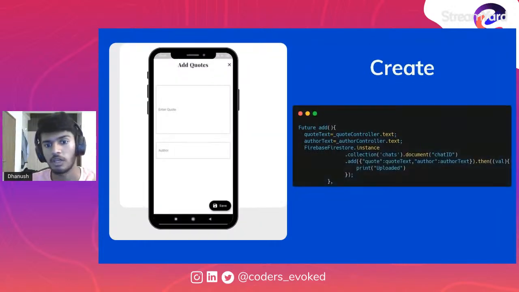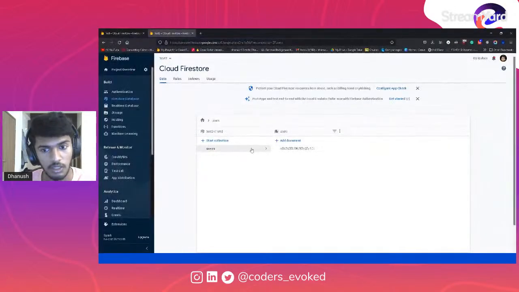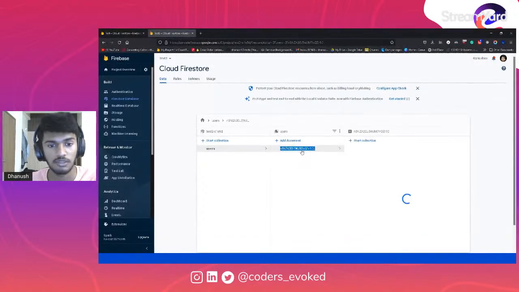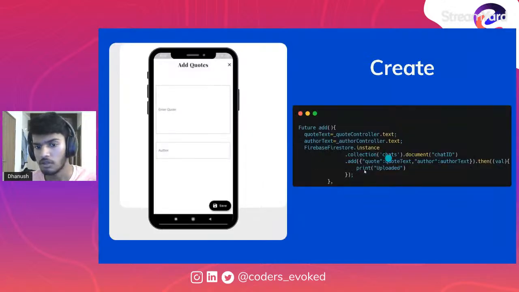And now we have create. Create is basically also the same, pretty straightforward. We have the collection over here, and we give the collection name where you want to create it. Say here you want to create it in this users collection, you give that, and the document. So you give the document ID over there, and dot add, you add it in the form of JSON. So you need to give it according to that.